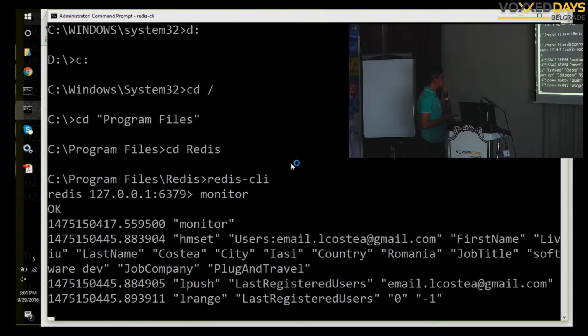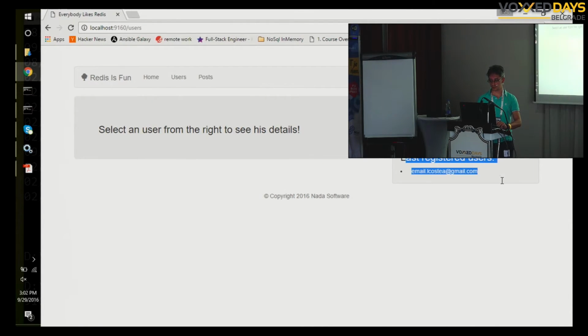Then there is a command pushing one value to a list. This is a list, last registered users, and it's pushing my email, which would be like the primary key, to the list. And the L comes from left push; it could be R, which is right push. And then it's trying to get all the items of such a list in order for me to display them here as last registered users.